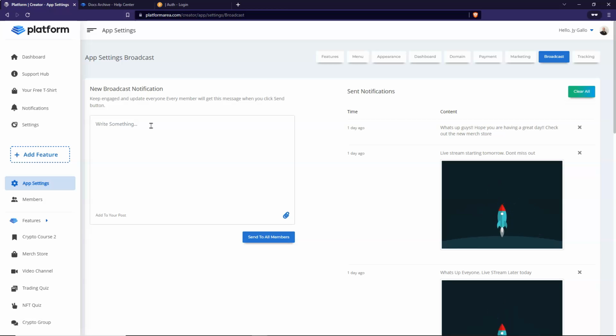What we can do is type in any text or send any images or GIFs or anything we want to all of our members. So let's go ahead and send one right now. New course dropping tomorrow. This is the message I'm going to send to all of our members, and then I'm going to add a GIF. Let's add this rocket ship here.